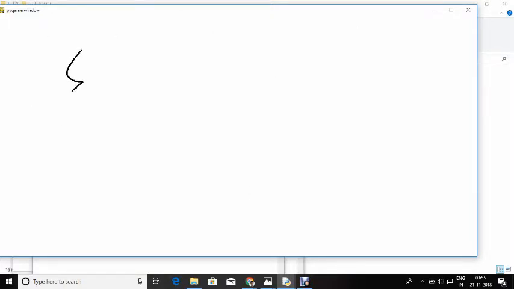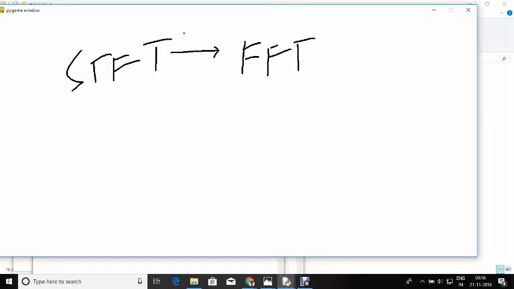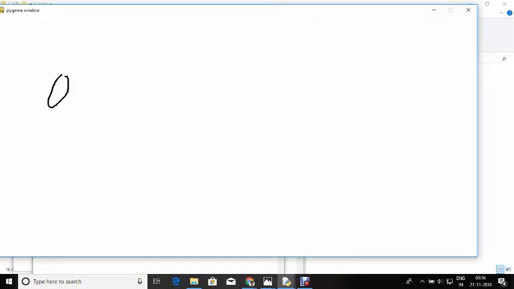STFT is basically a Fourier transform but on a shorter period of the file. It depends on how I choose a window. If I have chosen a window of 30 seconds, then the fast Fourier transform will happen at 30 second intervals. I have given an example in the previous Pygame window. Okay, now the next thing is Q transform.